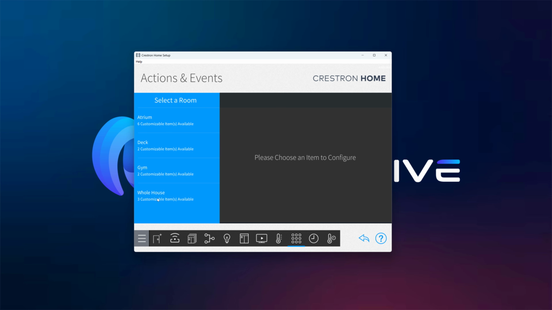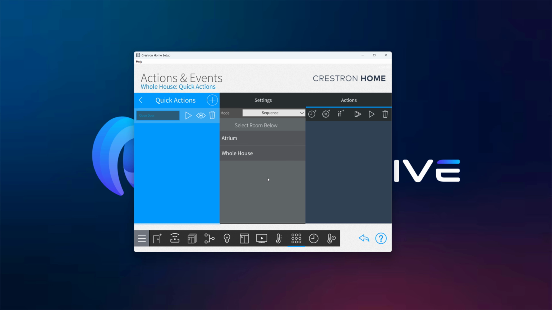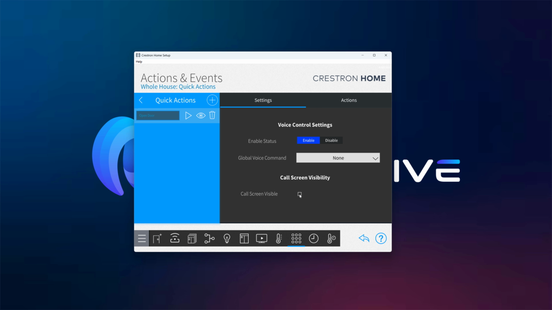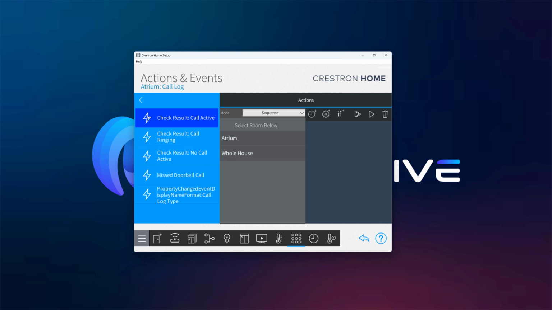To set this up, go to Whole House and create a quick action named Open Door. In this example, we'll trigger the check call status action from the 2N call log extension. To visualize call state during testing, go to Settings and enable Call Screen Visible. If you have multiple intercoms, make sure to trigger a call status check on each one. Next, navigate to the events provided by the call log extension and select the event labeled Check Result, Call Active. When this event is raised, it will trigger the switch on action that opens the door.